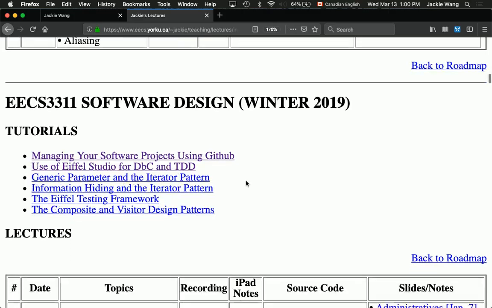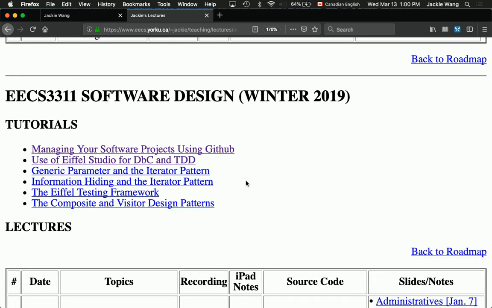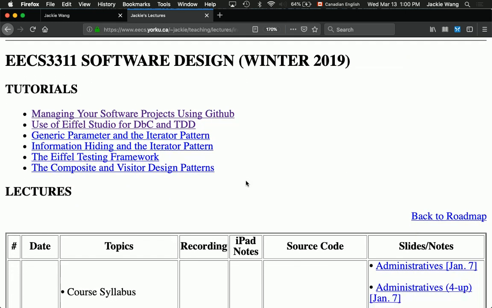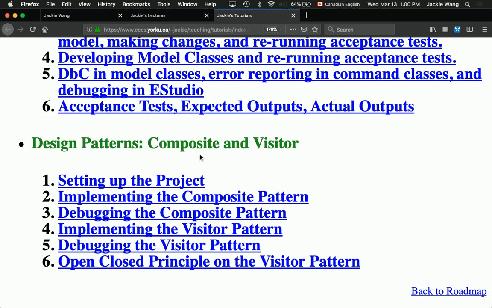Okay, first of all, we finished the visitor pattern already on Monday. So if you go to the lectures page, I mentioned this tutorial video. If you click on the composite visitor design patterns, there is a tutorial project over here to walk you through the basics of the two patterns.